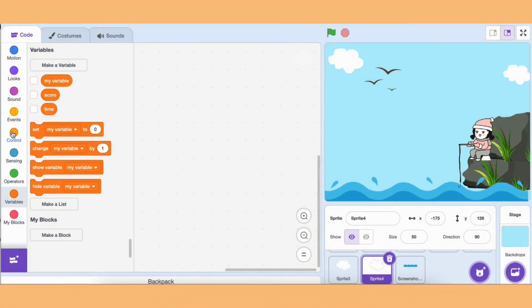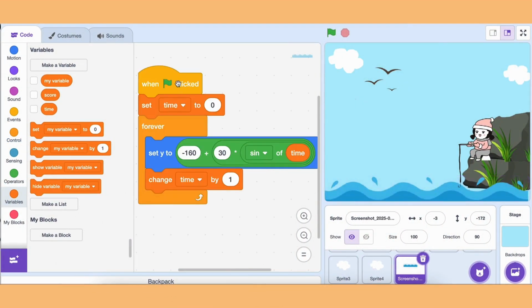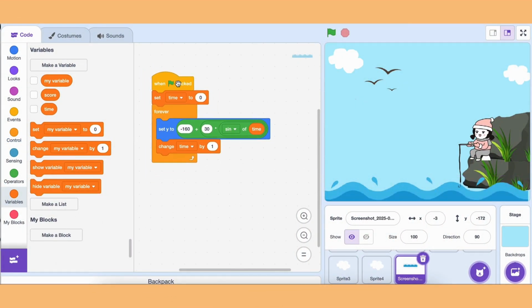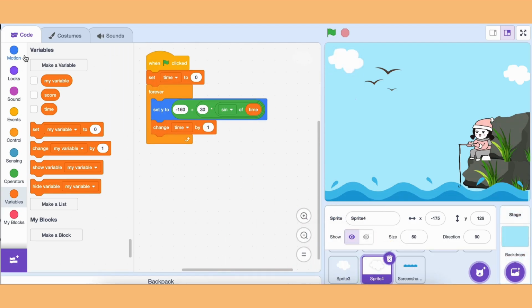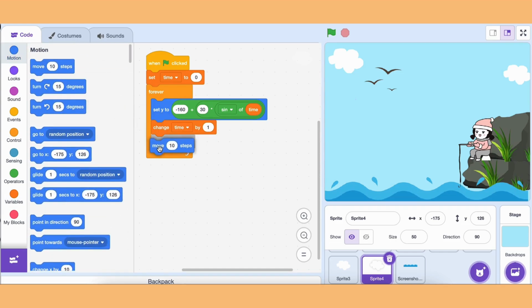Now that the waves are moving, let's add animation to the clouds. Click on the first cloud sprite and go to the Code tab. Add the same code we used for the waves to give the clouds a floating effect. If we want to move the cloud, we can add Move one step, followed by If on Edge Bounce and set rotation style left to right.